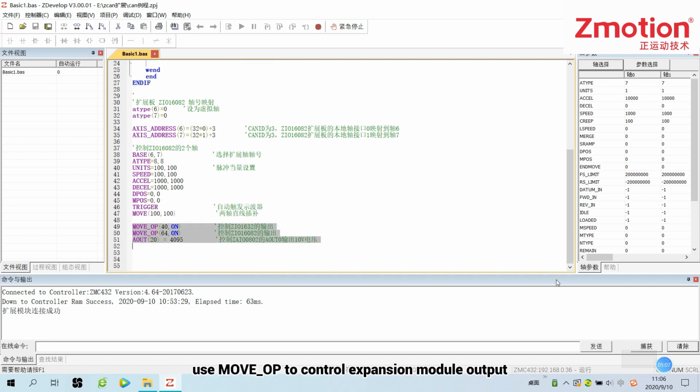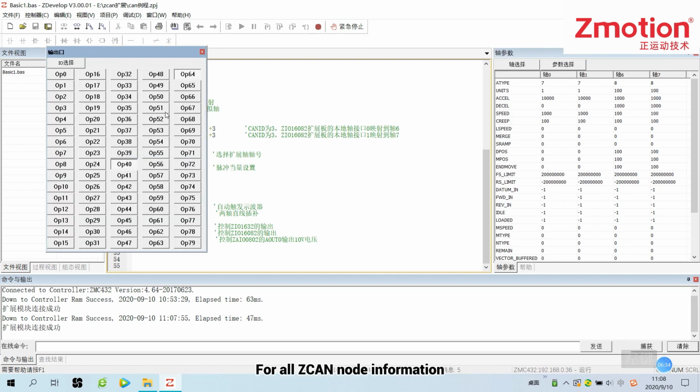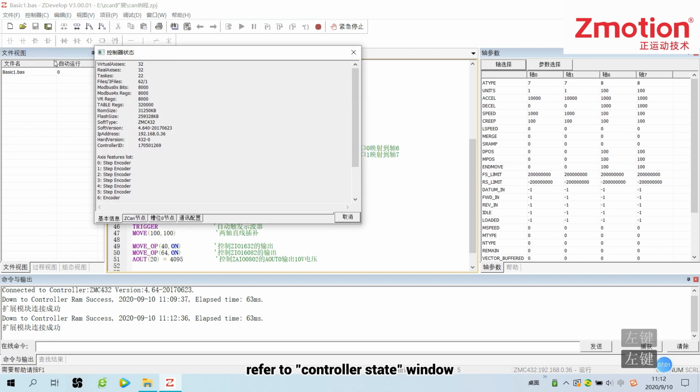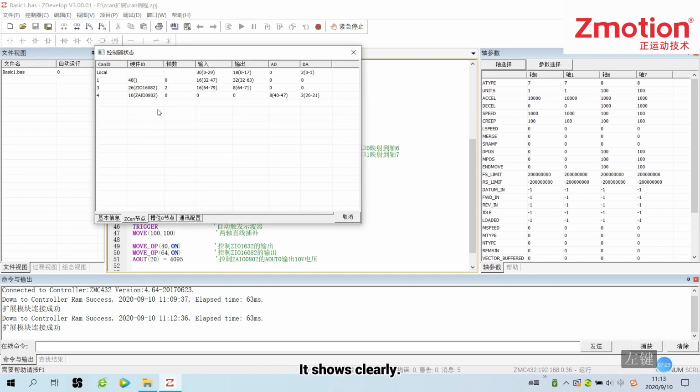Use MOVE_OP to control expansion module output. 40 means the out number on ZIO1632. 64 means the out number on ZIO16082. 20 means the out number on ZIO0802. And in ZDevelop, the view OP window can check output information. For all ZCAN node information, refer to the controller state window. It shows clearly. Okay, that's all for today.